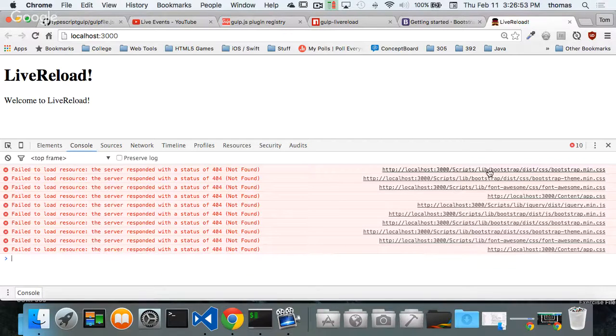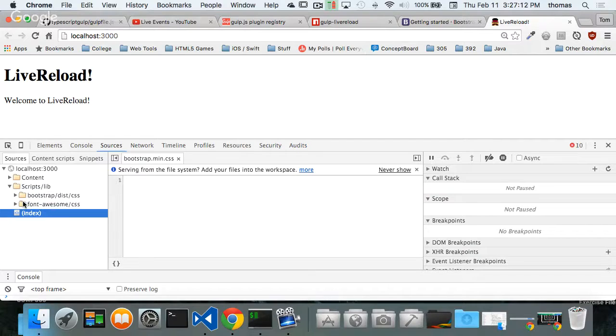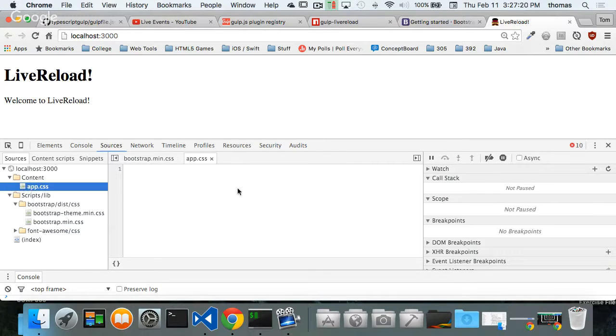So it's looking at scripts lib bootstrap dist css, and it says status is not found. Bootstrap.min.css. So local scripts lib bootstrap dist, right? And it doesn't include that. It's bootstrap dist css is what I want to do. This one. And I'm not seeing anything there. It's not finding it. And same thing with content, app.css, it's not finding that either. How come? Well, public is included in our path. But what's wrong with our pathing? How come it's all failing? And it would have worked before, right?